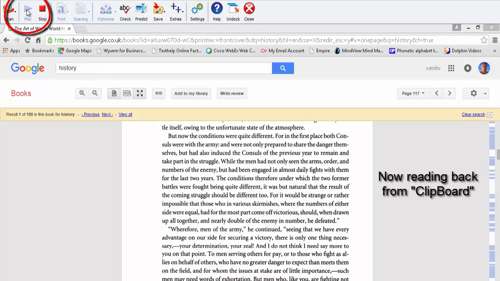But now the conditions were quite different. For in the first place, both consuls were with the army. And there you go, it's reading back.